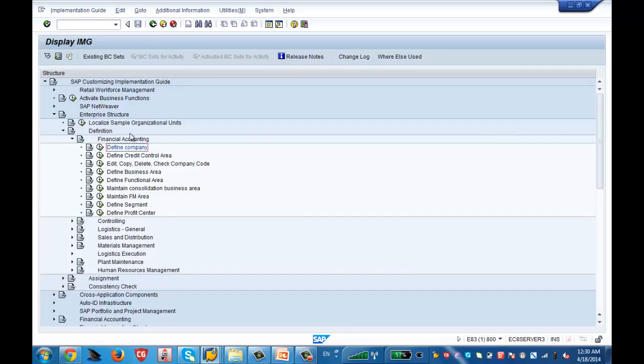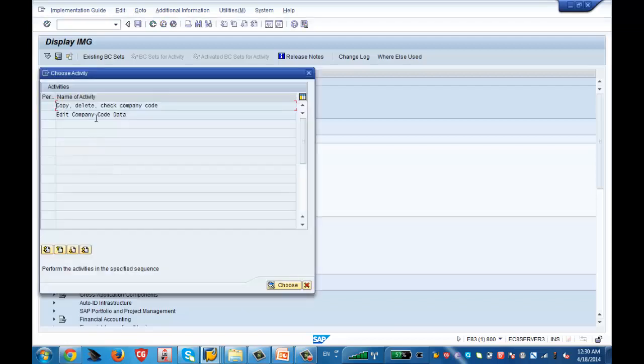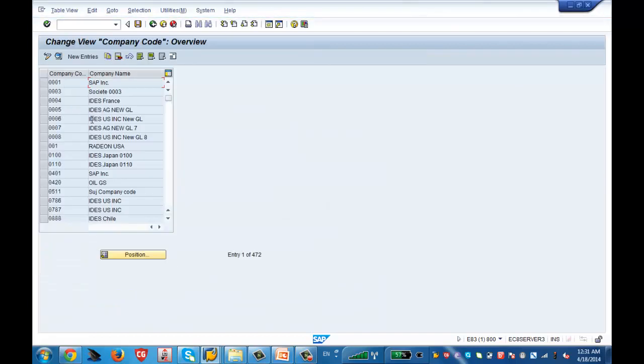After creating the company, then this is the company code which you have to create. I mean, you have to create in the sense like SAP finance guys will create, but you need to know exactly where the company code is stored in the configuration. So click on this, screen will come, then edit company code data, this screen will come.